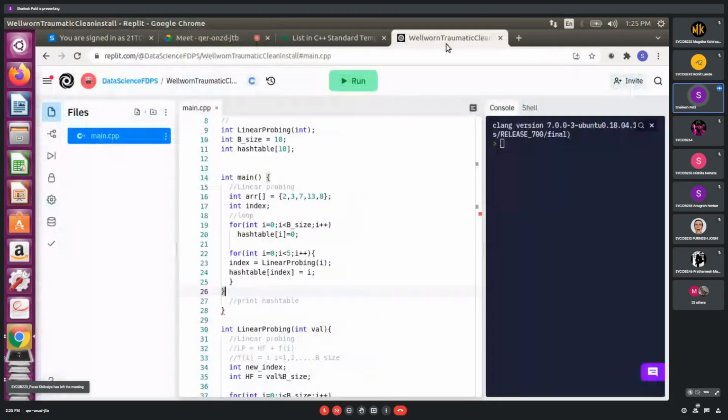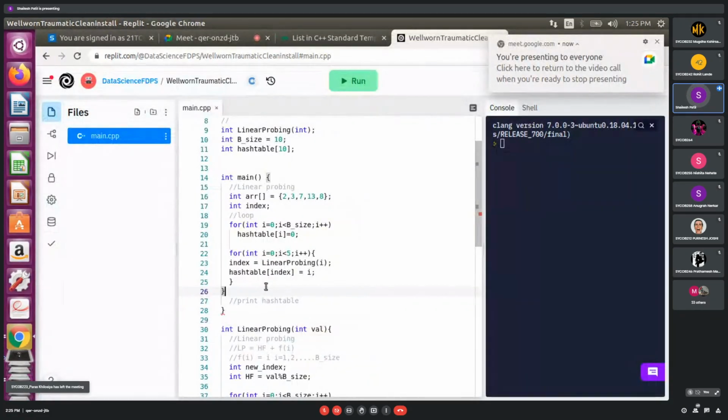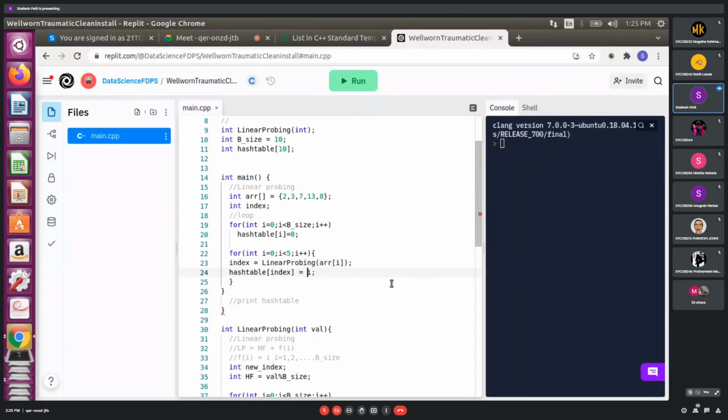Okay, sorry for the interruption. So this is regarding this hash table. What we have to do now? Index, this we have initialized to 0. So index we have to calculate: linear probing of i will give us an index. And hash table of index, what is to be given here? It should be array of i. Yes.